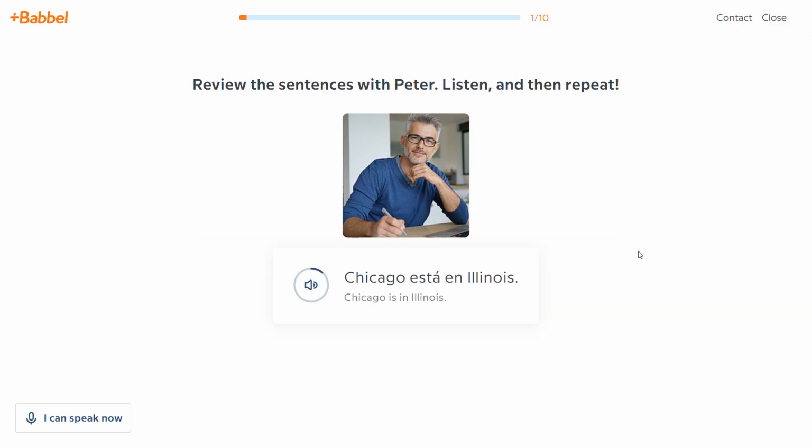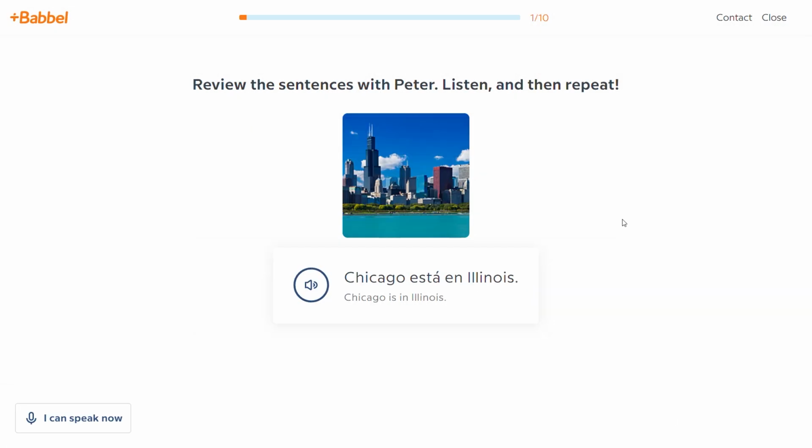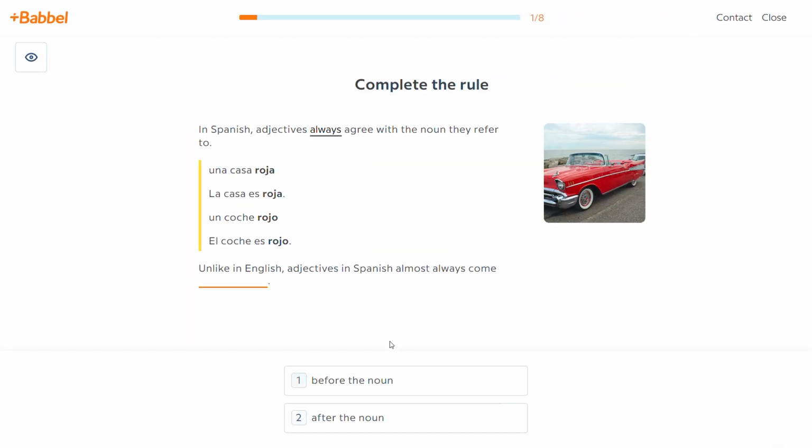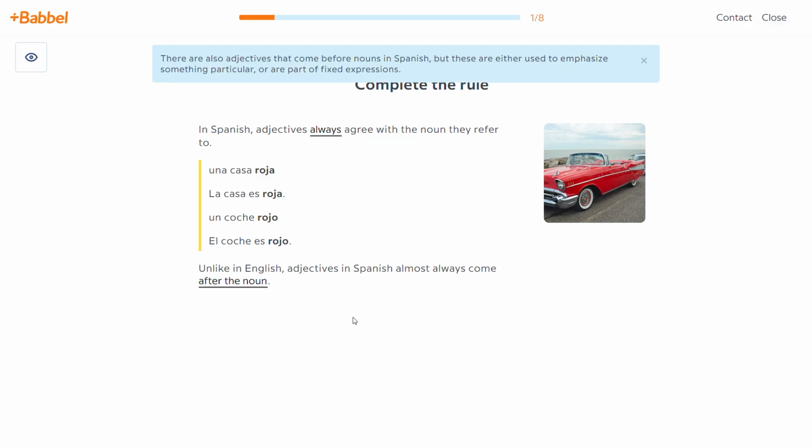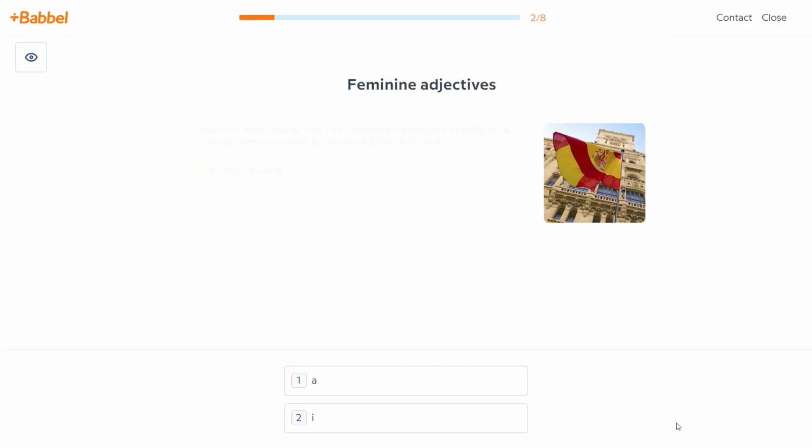As for Babbel's lessons, they're longer, more detailed, and weave in lots of grammar. Each Babbel lesson has a bunch of quick, interactive drills: listen and repeat, digital flashcards, fill in the blanks, and the like. It's a super diverse approach, and lessons usually take about 15 minutes.